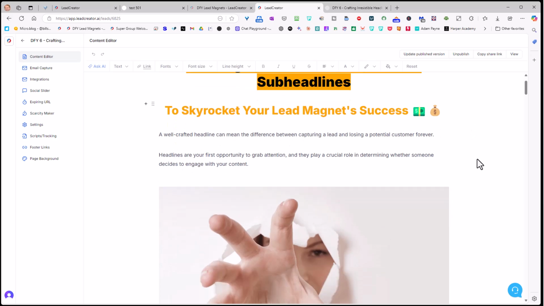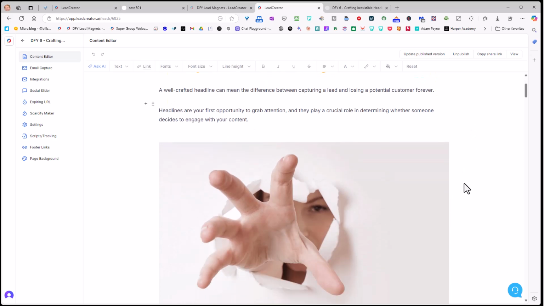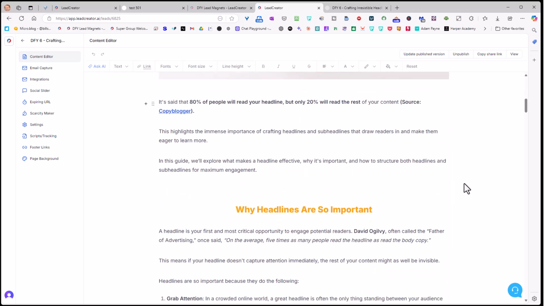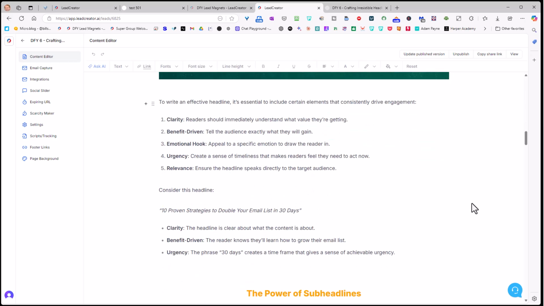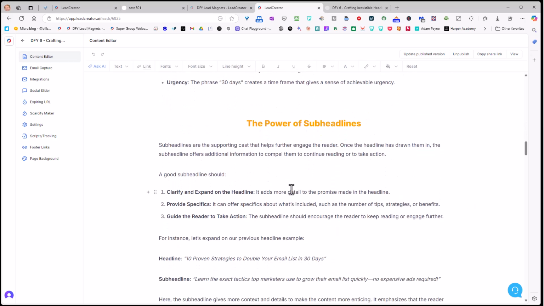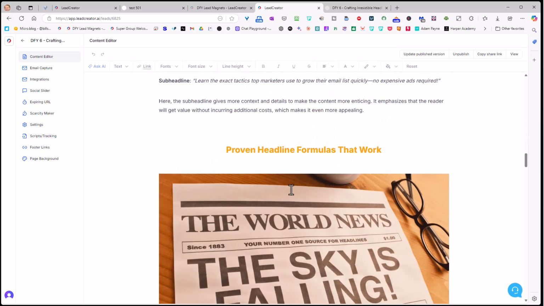Now, this lead magnet was created over a period of probably hours. They put in a lot of effort. Remember, this is a lead magnet I imported from Lead Creator, so there's a lot more thought here and detail and clarity. So this is a good one to look to also.